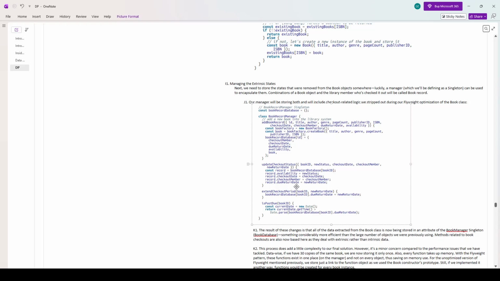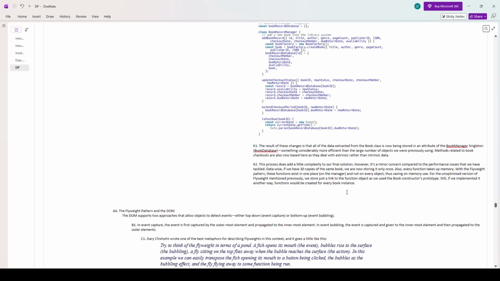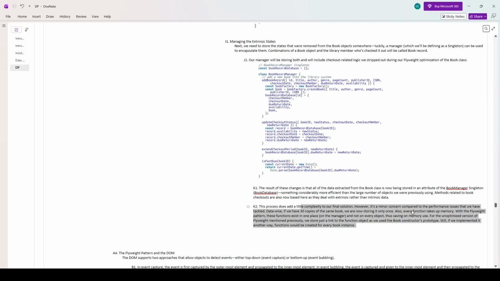And here we include both the book, or the intrinsic state, and the extrinsic state, for us to be able to manage a large number of objects while at the same time keeping its locality, which is the extrinsic state. So methods related to book checkouts are also now based here, as they deal with extrinsic rather than intrinsic data. This process adds a little complexity to our final solution. However, it's a minor concern compared to the performance issues that we have tackled.